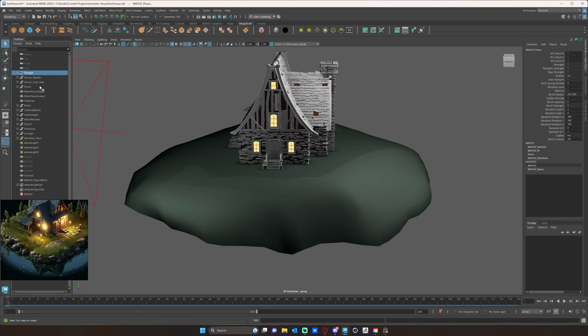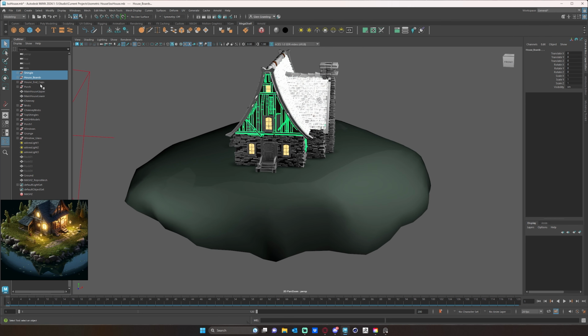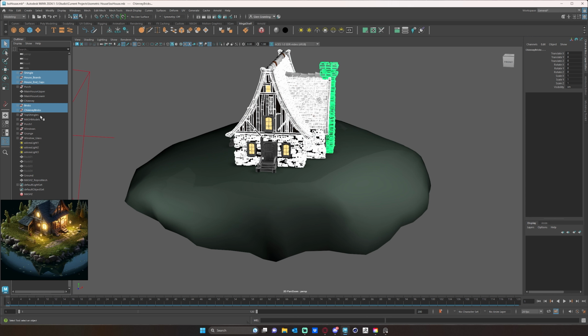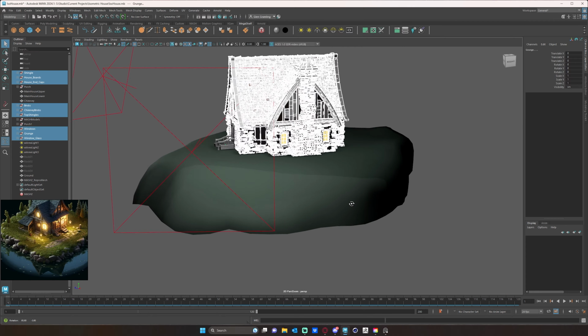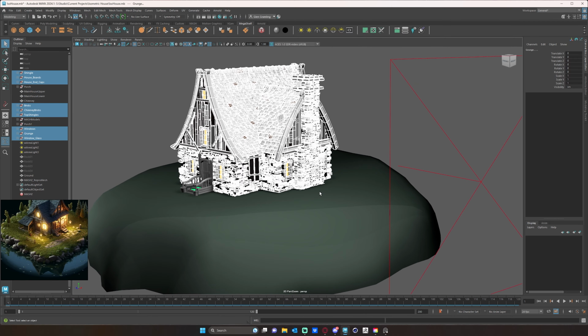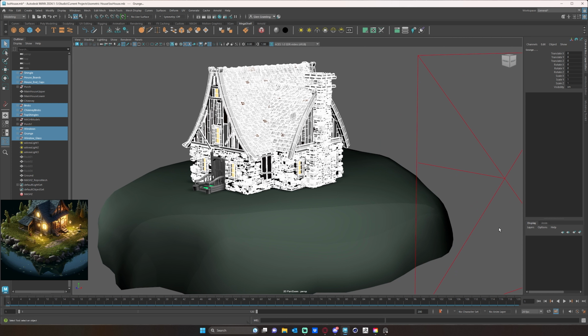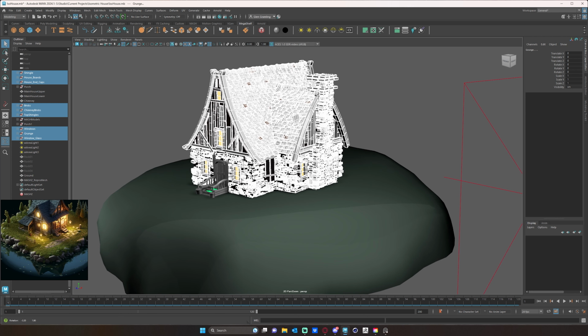So what I can do is say, take my shingles, boards, end caps, porch. Actually might leave the porch separately. Bricks, chimney bricks, top shingles. We can take all of these things. We'll also do the windows and the window glass and the grunge, right? So we can take all of these things and put them in a display layer. So now whenever I don't want to see them, I can just very easily turn them all off and on without needing to go and Control H or hide them all individually.